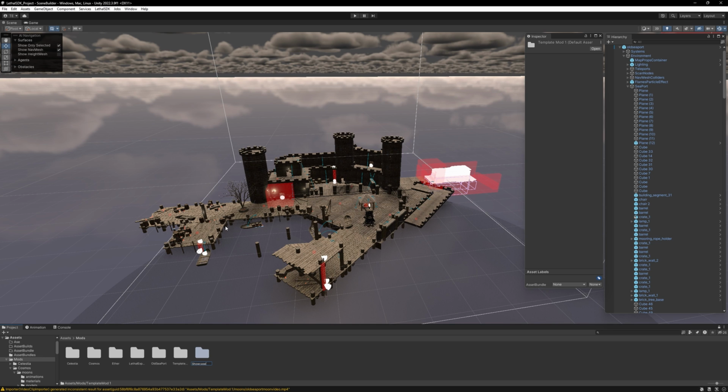Yeah, we'll just call it showcase moon. So we'll name that showcase moon. It's gonna do a bunch of crazy Unity stuff that I don't really know what's going on. Alright, cool. So we got that.